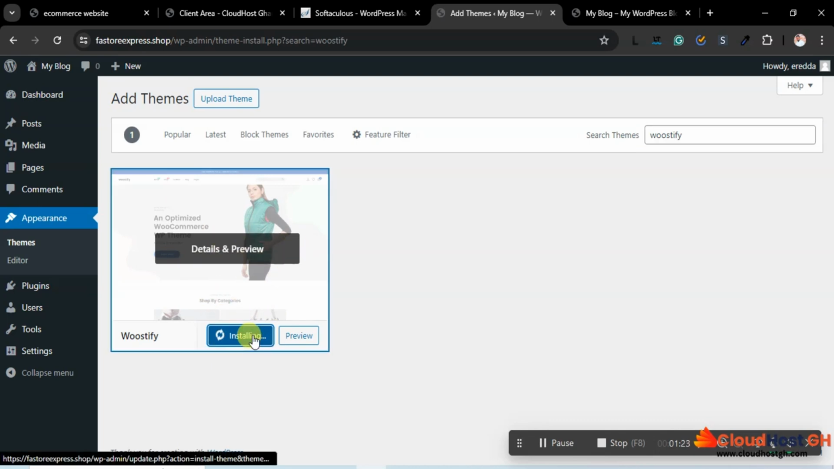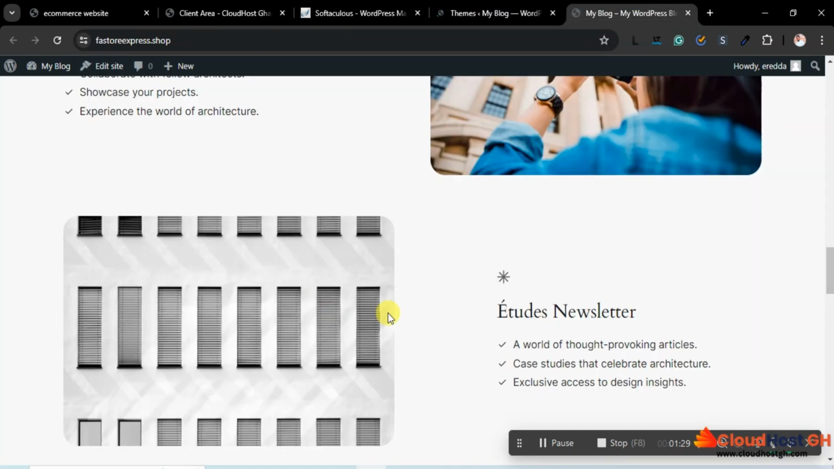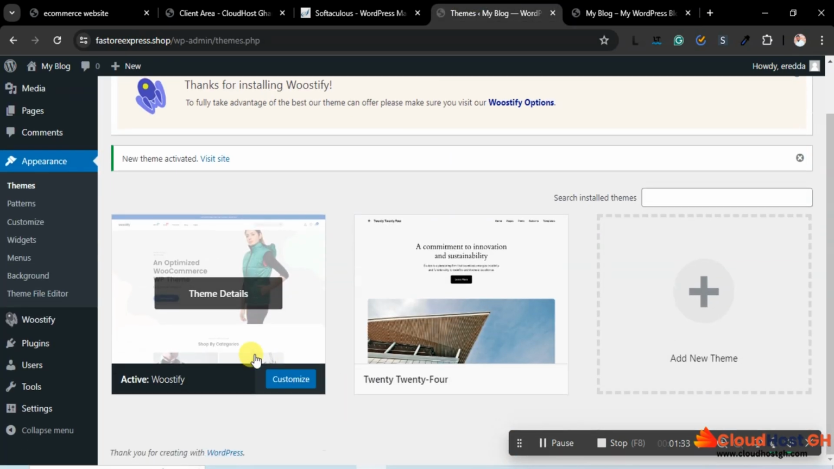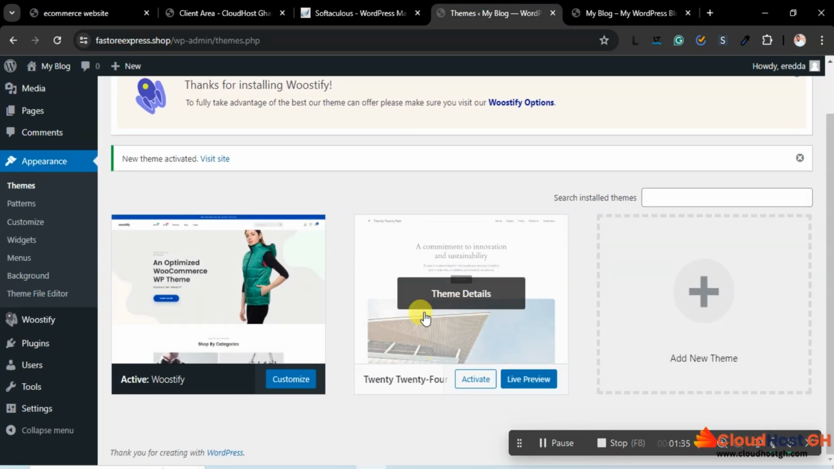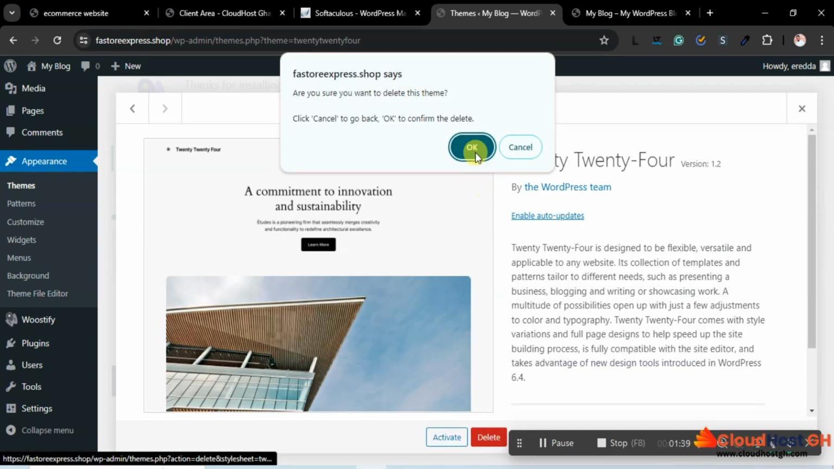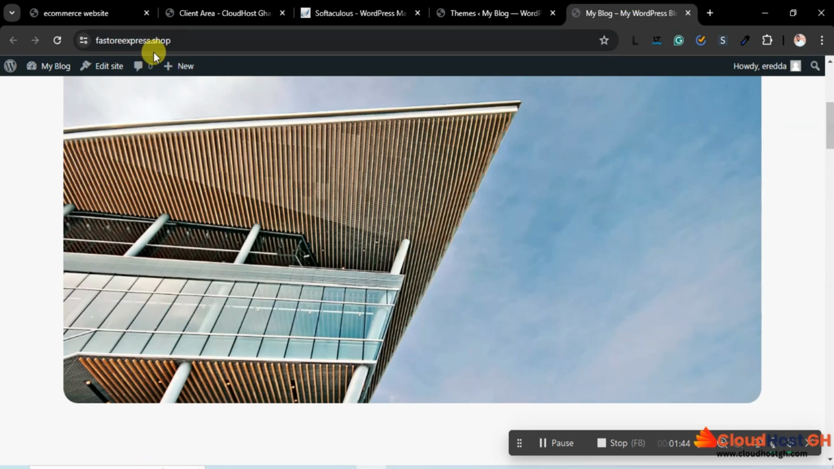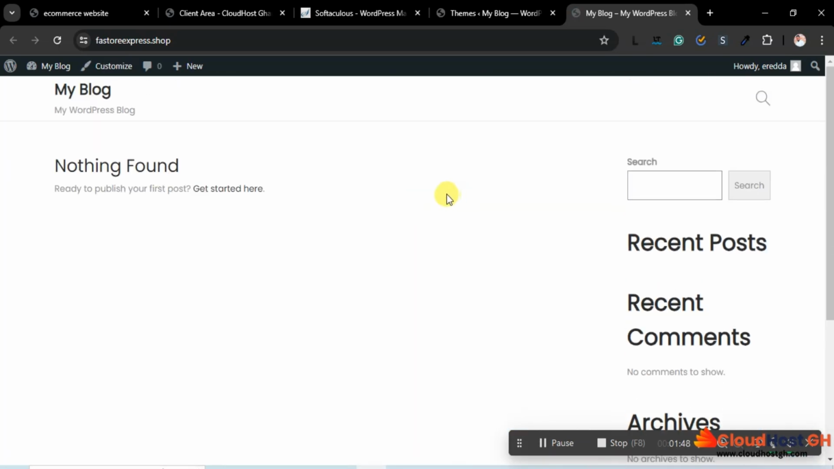First, let me click install here and activate. First, let's come back here. You see, this is the interface of the old one. After installing, this one is now active, and this one is not active anymore, so I can just delete this one from there. Good. After changing the theme, let me refresh the page and let's see what is going to happen. You see, the interface has changed.